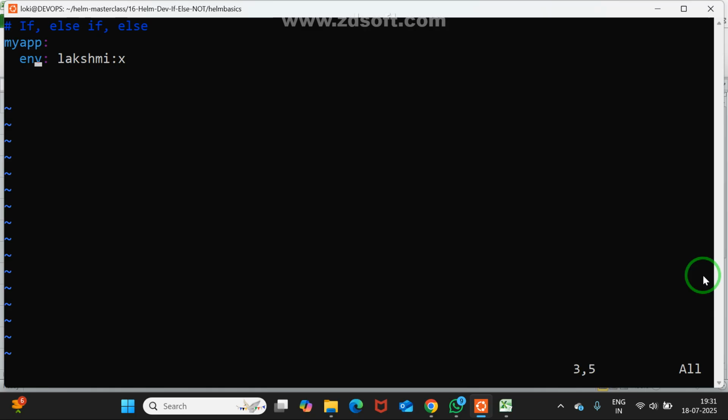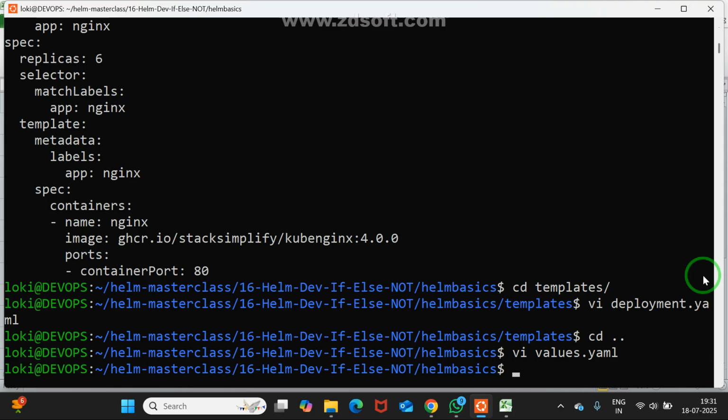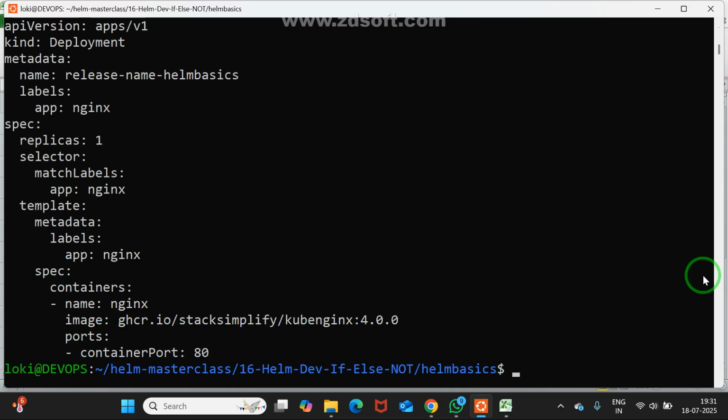This is insert, escape. Now what shall I do? Tell me. There helm template dot. See, one only, right? Replica, replica one. Is it clear for you? It's also clear.